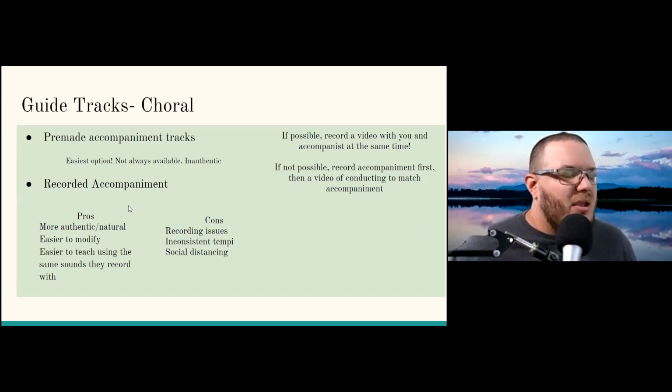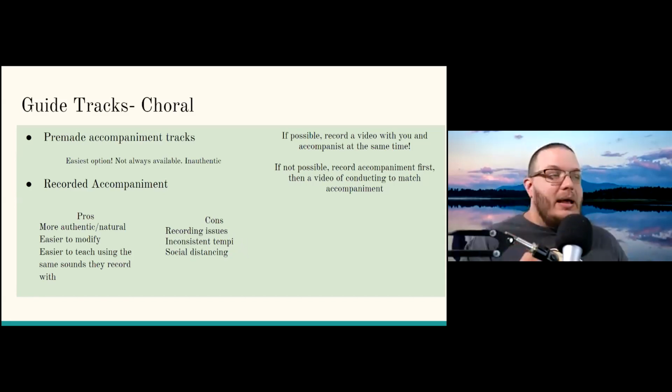The cons that can come with recording that accompaniment: you can run into recording issues if you have to think about video and microphone placement. If your tempos are not consistent, that can be more difficult for some of your students. And depending on what kind of pattern you like to use, it may make things more difficult with kids seeing your beats and making sure that everything's all together.